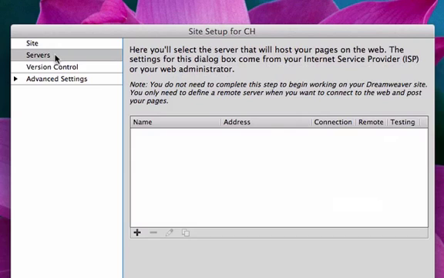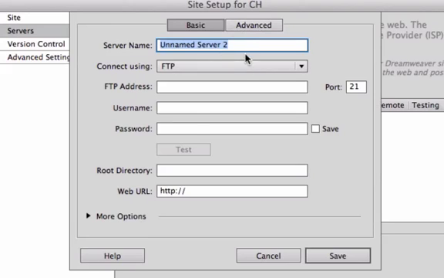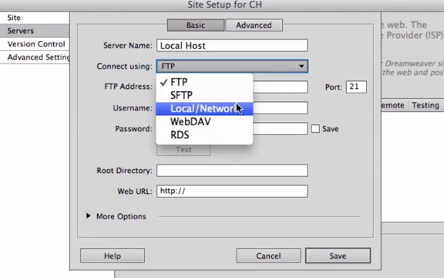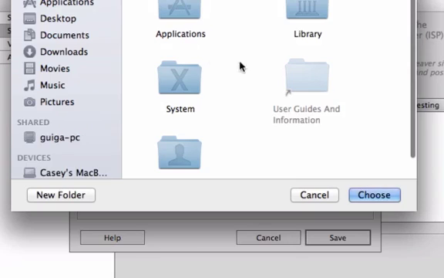So go to server, hit the little plus sign down here, and we can call our server name whatever we want to. Since we're connecting on localhost, I'll call it localhost. And we are not connecting through FTP. We are connecting through our local network. And we've got to find our server folder, which is the folder we just found.